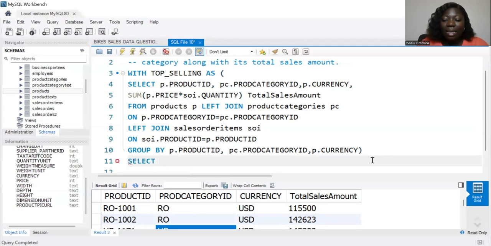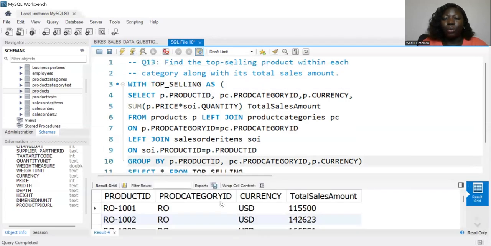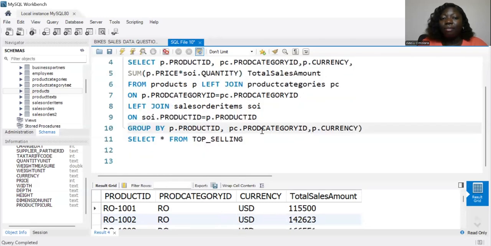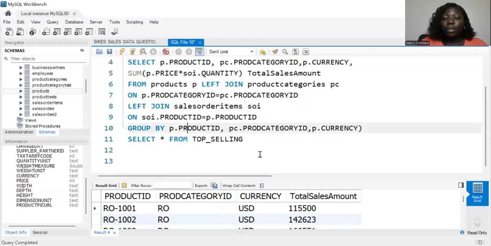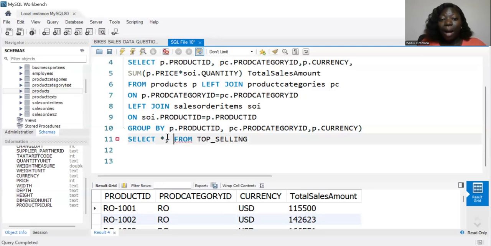Now, if I do select star from this new table that I just created called top selling, I'm actually going to get the same result as I had before. Do we get it now? It's just like creating a table and wrapping it up in another name. But what we need is to get the ranking, remember? So we want to rank the table.